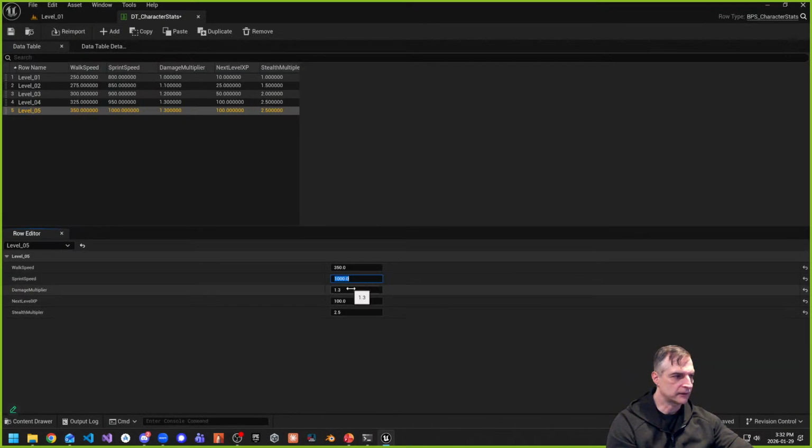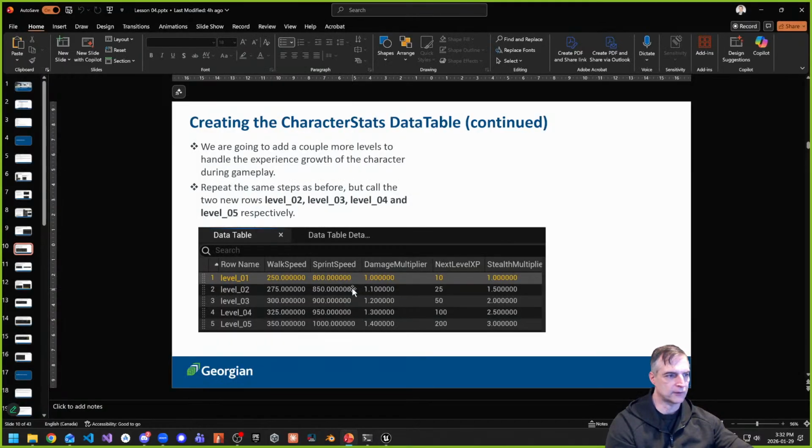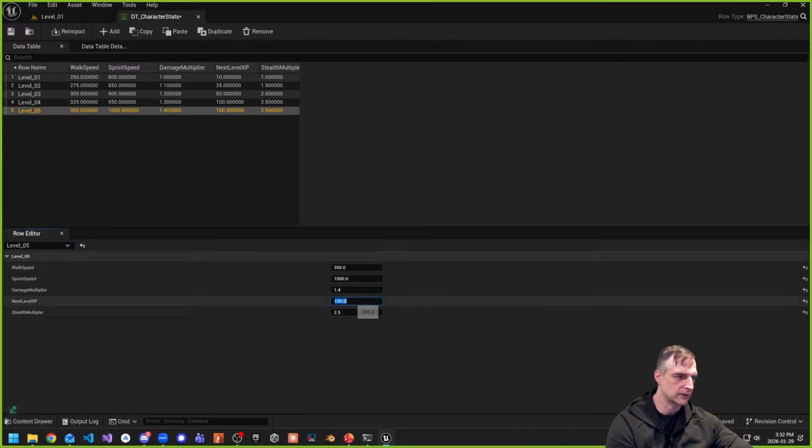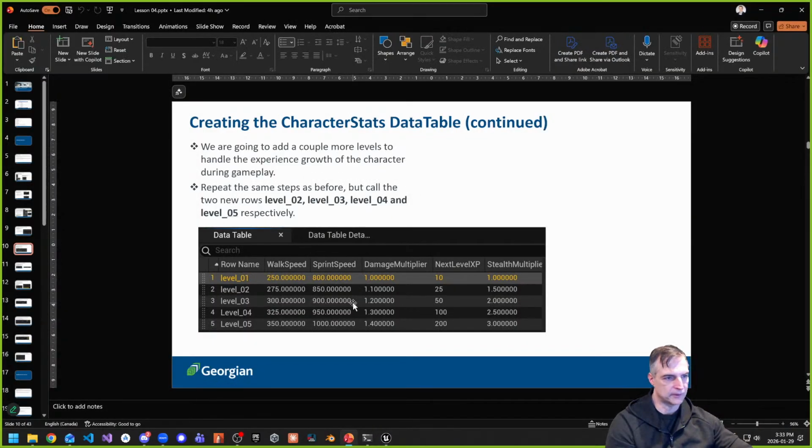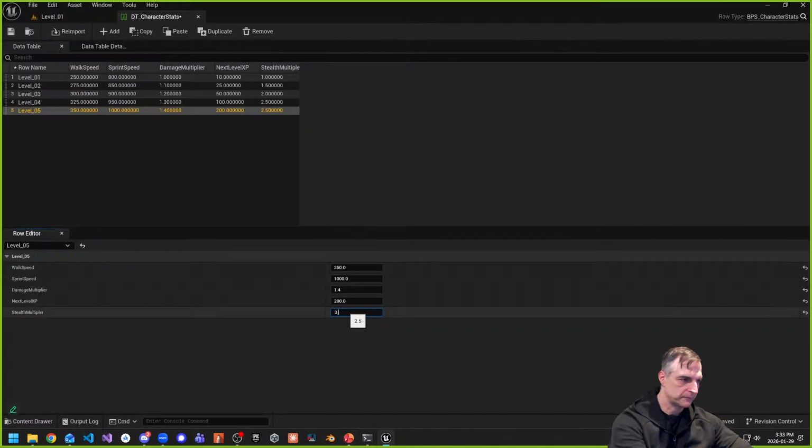But again, it really depends on how you want to scale your stuff. So this is a really great way of doing things, and I highly encourage you guys to, wow, that's a lot, 200 XP, so double the XP, and 3.